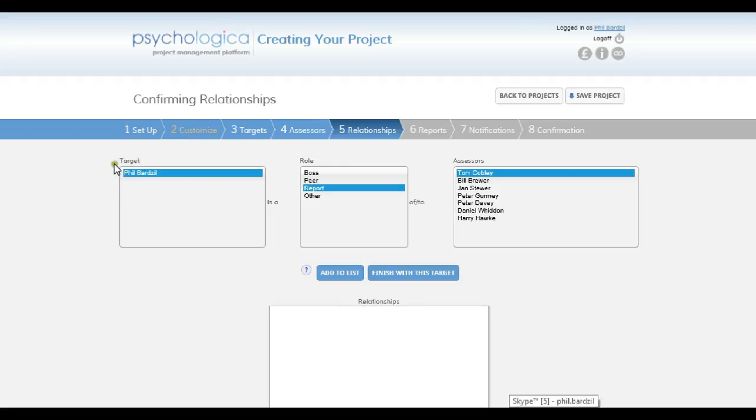Box 1 shows the targets for the 360 program, that is, individuals who are the subjects or focus of 360. We can have more than one target if we're running a program within an organization, for example, but we recommend, at least when you're beginning with this, that we restrict each project to one target only, as it makes it easier to manage the process. In this box we have the various individuals who will be assessing the target.